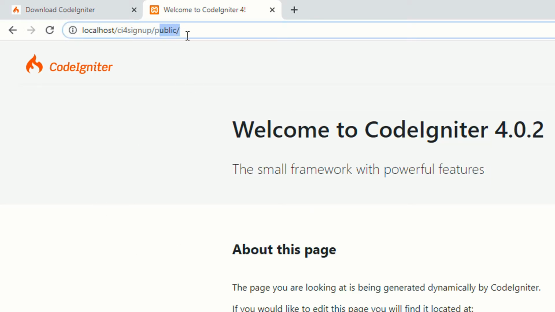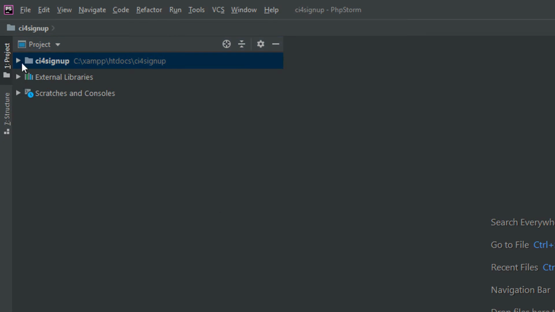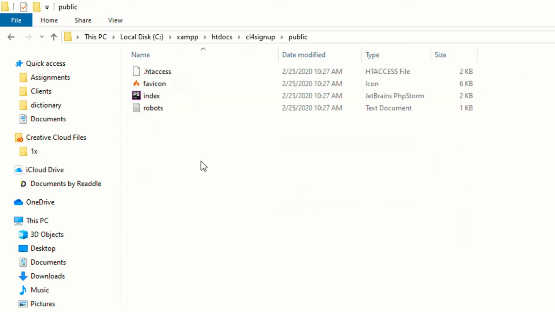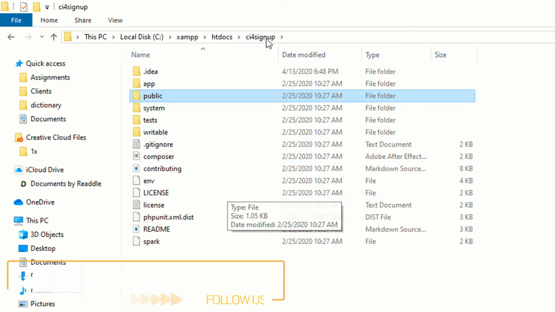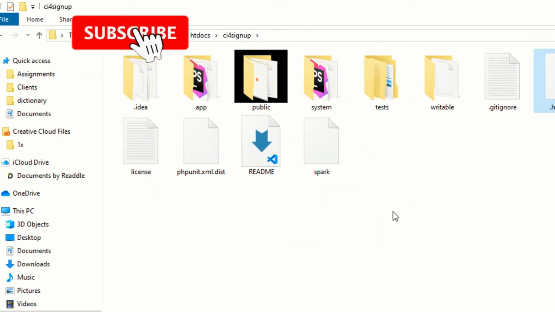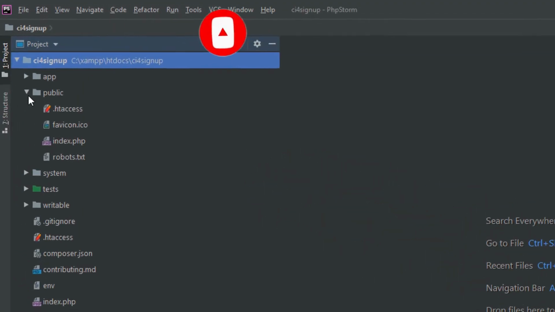If you want to remove the public folder from the URL, we have already discussed it in the previous lectures if you are watching our Codeigniter 4 series. But if you are watching the sign up series, I'm going to do it here. Open your public directory, copy the index.php file and also the .htaccess file. Open your root directory, as you can see, this is your root directory. Paste the files here. You have successfully pasted your files. Now you need to change a few things.